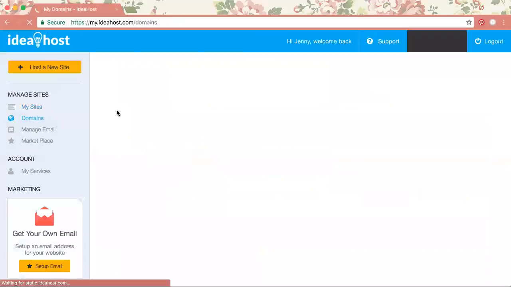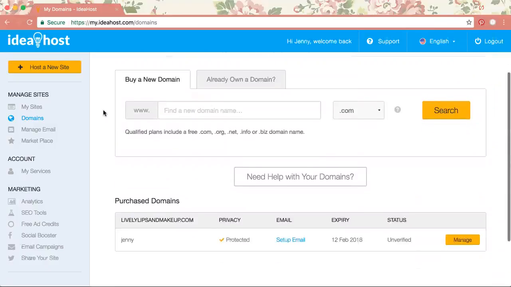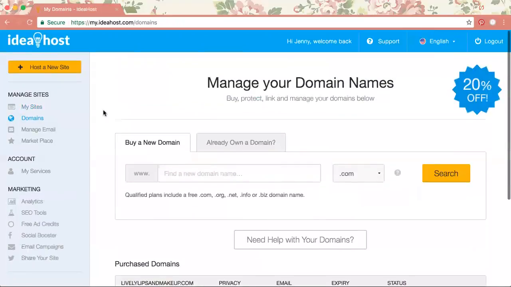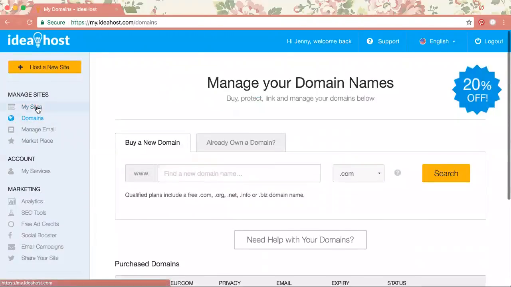So remember, the sites and domains are two different things. The domain is the www address, and your site is the site that www address takes you to. So those are maybe two pages you might have to access once in a while. So back to the My Sites page.